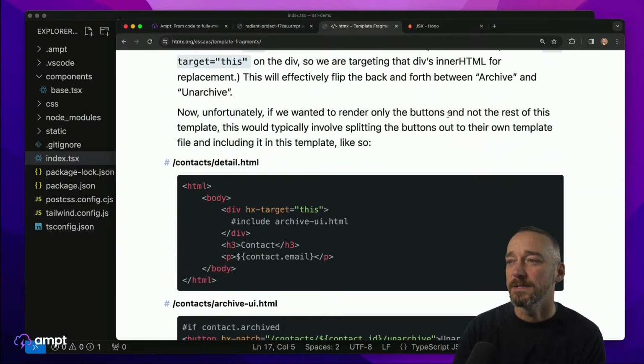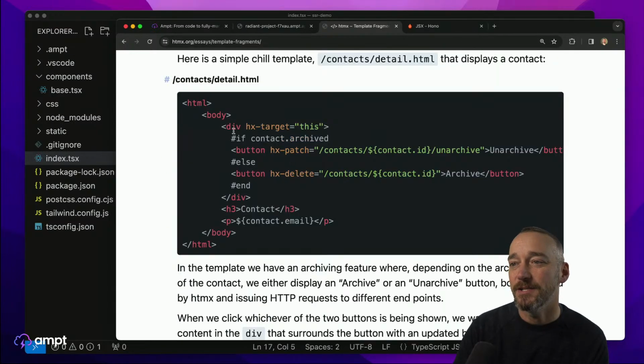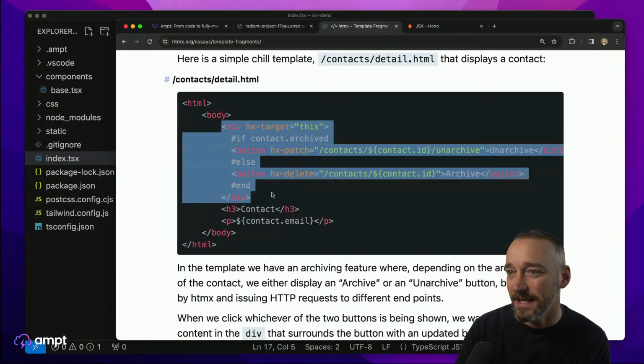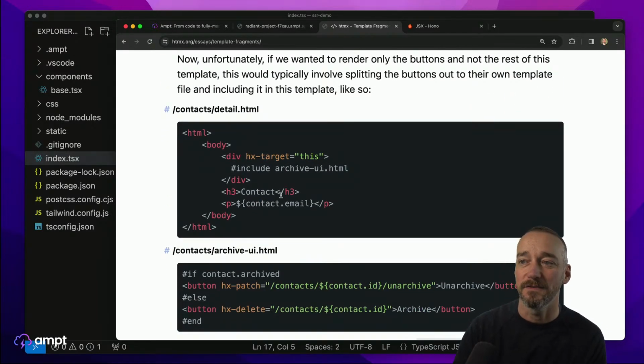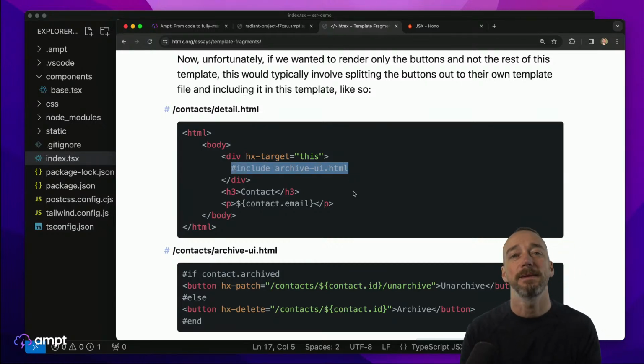The problem, though, is that if you want to render just the button for that, if now I just want this thing right here, I just want to re-render this if something on my template changes, it really doesn't give you the capability to do that if you're just using something like this. Which again is why he mentions this idea of, well, maybe I can include something.